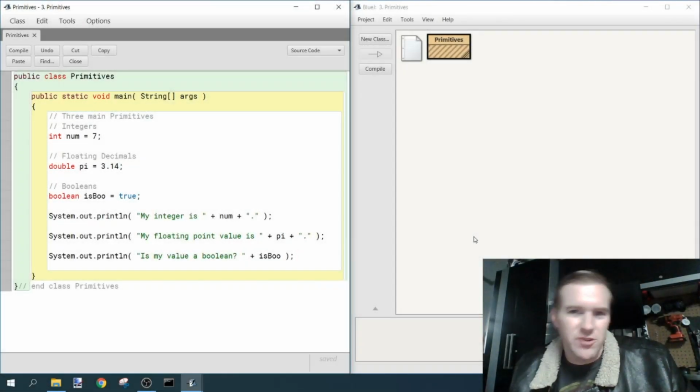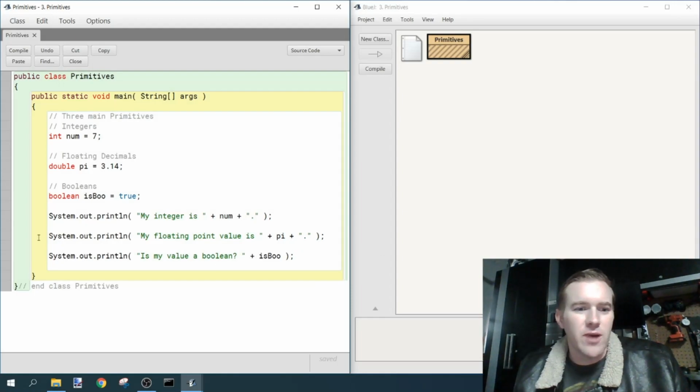Now let's go ahead and print those values we just created, and all you have to do is use system.out.println, which creates a new line after this is done, and you say something like my integer is num, and then add another plus sign and put a period. Or you could say my floating point value is pi, and then put a period at the end. And this is called concatenating strings, and we'll get more into that when we get to strings.